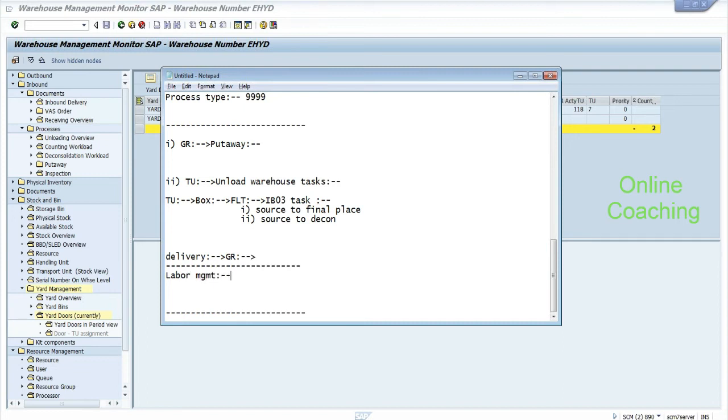Because every truck movement is a warehouse task only, I can always calculate the difference between the planned versus the actual departure times, and then I can create a small report. Automated reports are available. It's like wizards, you can use it.